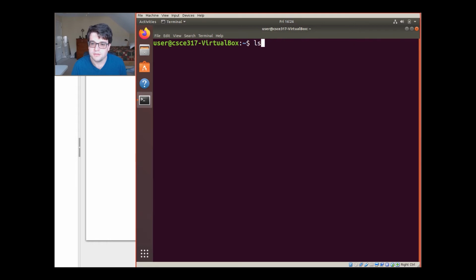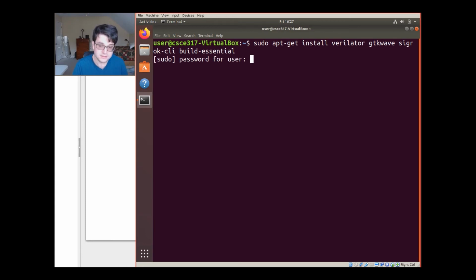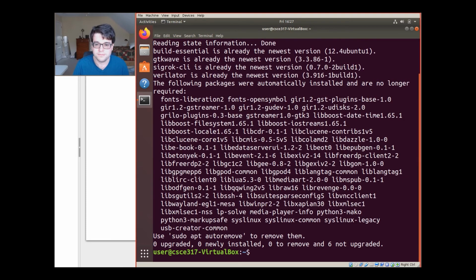And what we're going to do is run sudo apt-get install verilator gtkwave sigrok-cli and build-essential. So I'll leave that up for a second so you can copy it down or whatever. And I'll go ahead and run this. And of course this is all already installed.